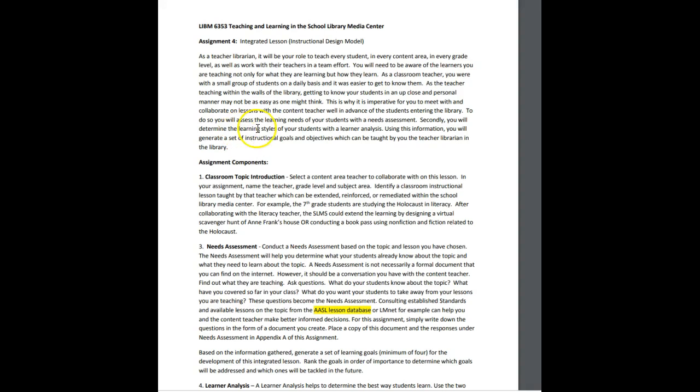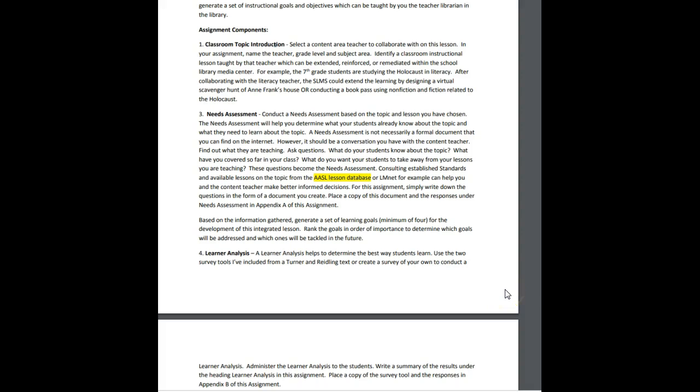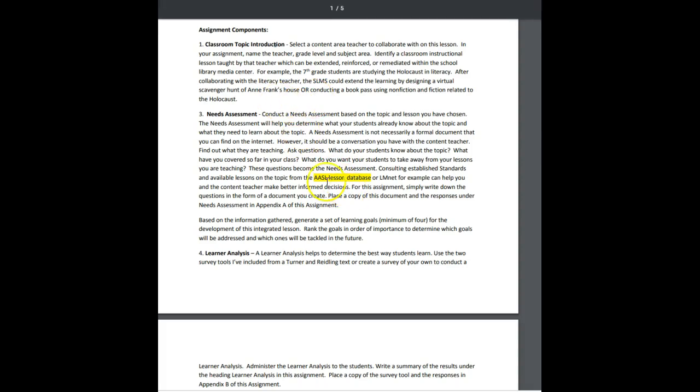Secondly, you'll also be determining the learning styles of the students with a learning analysis. Using this information, you'll generate a set of instructional goals and objectives that can be taught by you, the teacher librarian, in the library. And this is an updated assignment, so hopefully you will go back and access this. I realized if you had been looking at the one that I had uploaded previously, I was missing some information, and this highlighted yellow will talk about the AASL lesson database in just a minute.